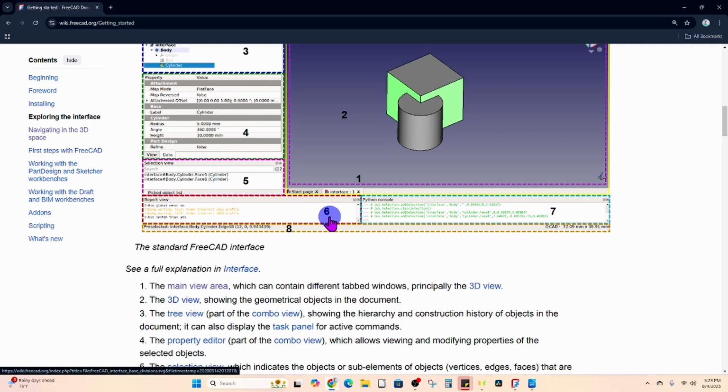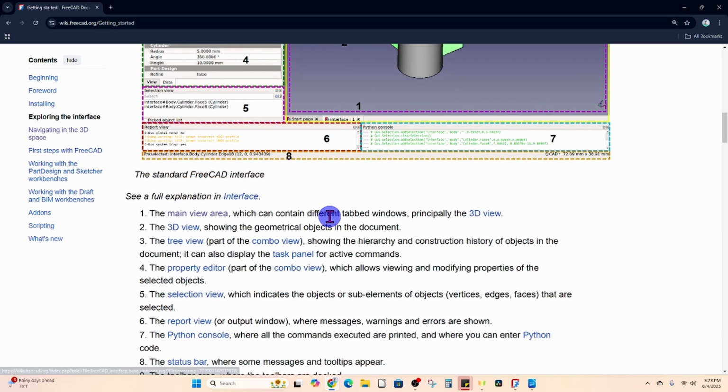Number 6, the report view is something that, again, I do not use. I think what happens, this will show errors. So while you're building a model, I believe, from what I'm used to, a window will jump up and tell you what your error is anyhow. So this is something that you don't have to leave on. And I'll show you how to turn these on and off too once we get into the lessons.